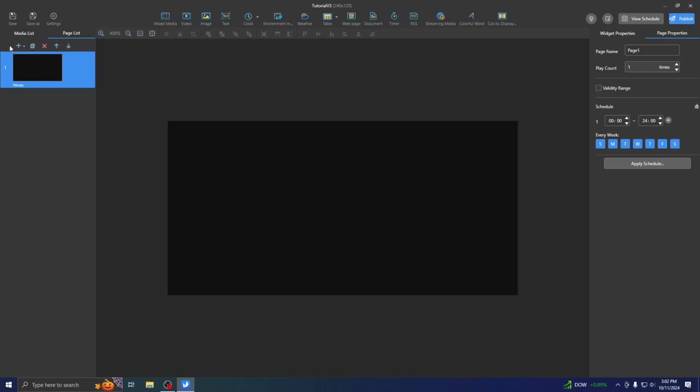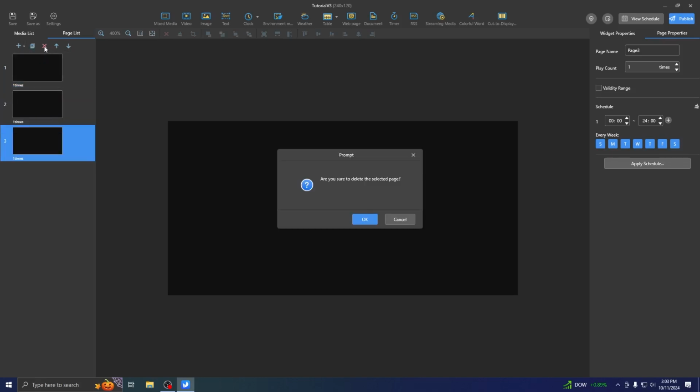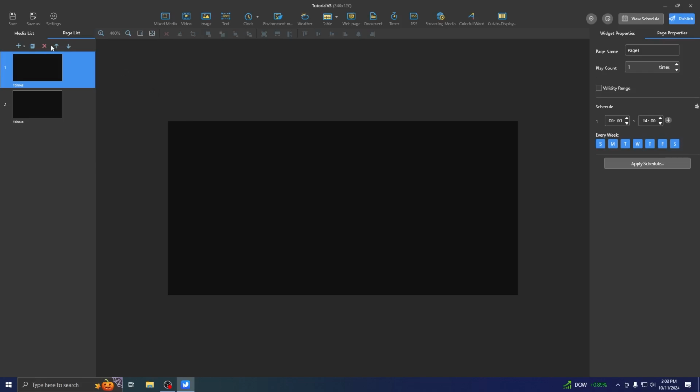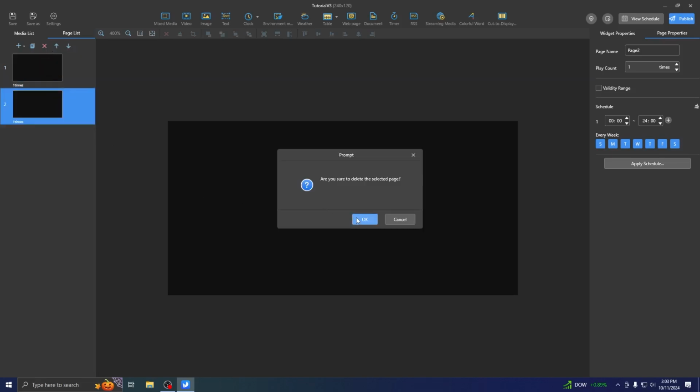As we make more, we have our similar icons that we've had in the past where we can add blank slides, we can copy blank slides, we can delete them, and we can adjust. And we can also now click and drag to move them around as well. We're going to start with one blank one to begin with and go from there.